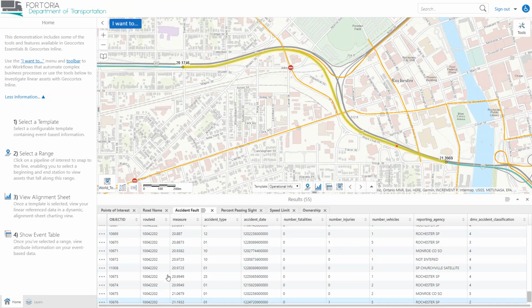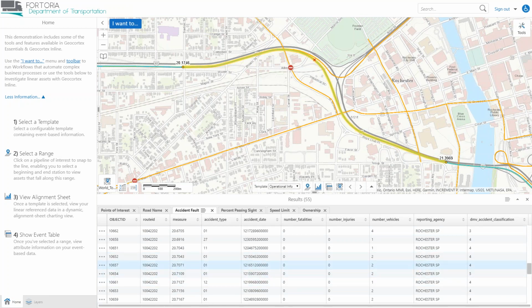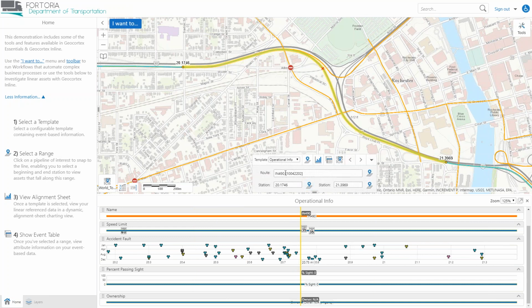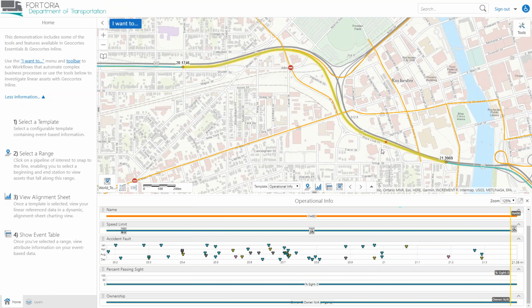So quite powerful. And this is using our results table within GeoCortex Essentials, and you can view all your additional event data that way. What you can also do is manually enter a route, enter station values manually, or drag these up and down and create additional measure values on the fly. And one other handy tool is you can slide your range backwards and forwards.